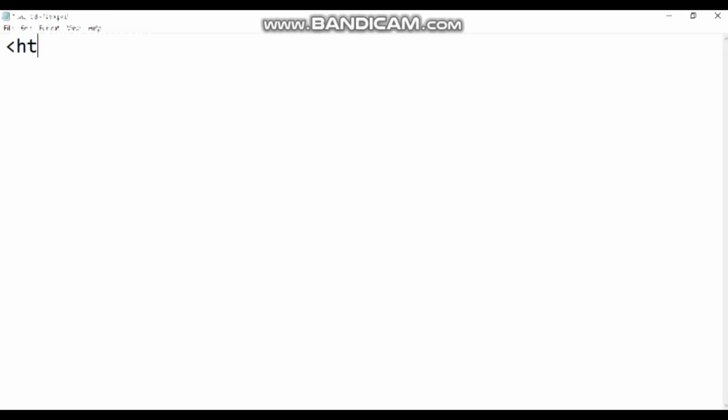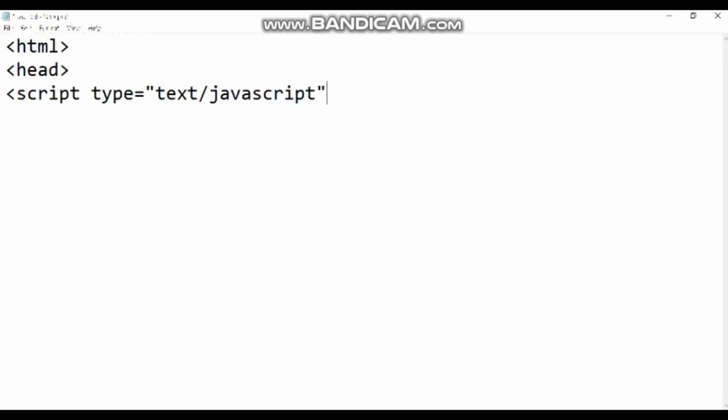First of all, let me include the HTML tag. I can include the script tag, which demonstrates JavaScript code, in the head portion or even in the body tag. I will include the script tag over here, and I will specify the type attribute to be text/JavaScript. This indicates that it is JavaScript code, and the interpreter has to interpret the lines between the tags.